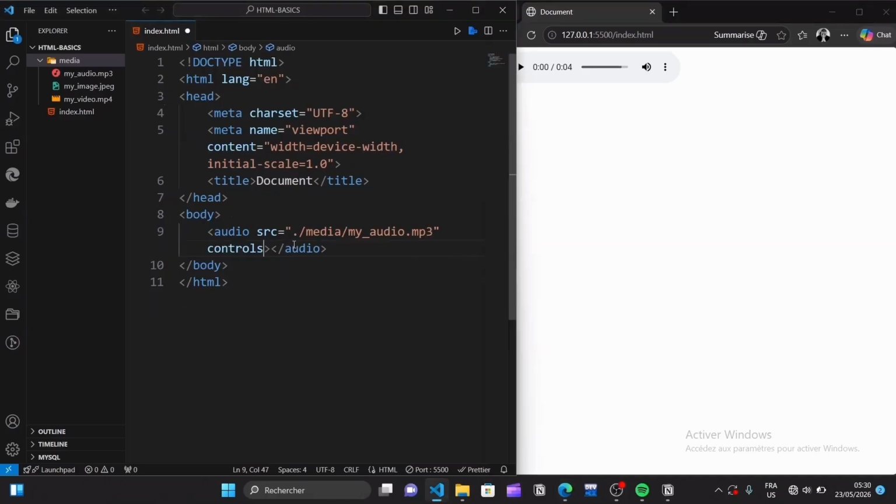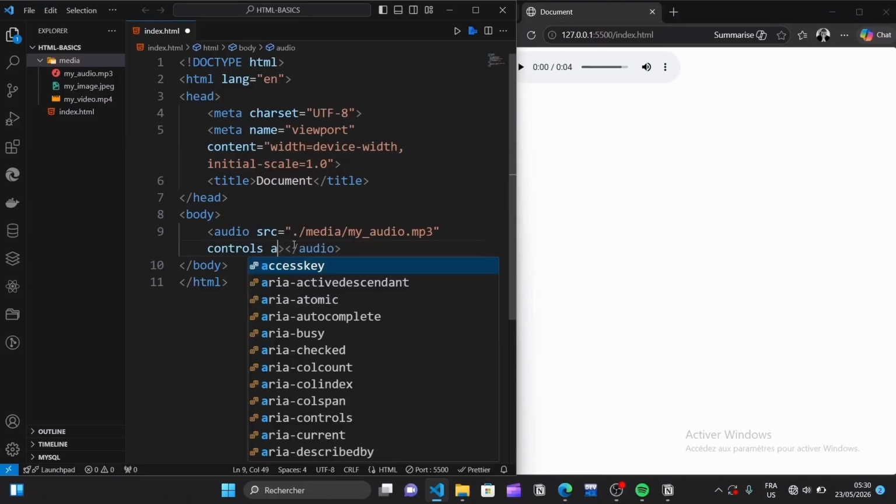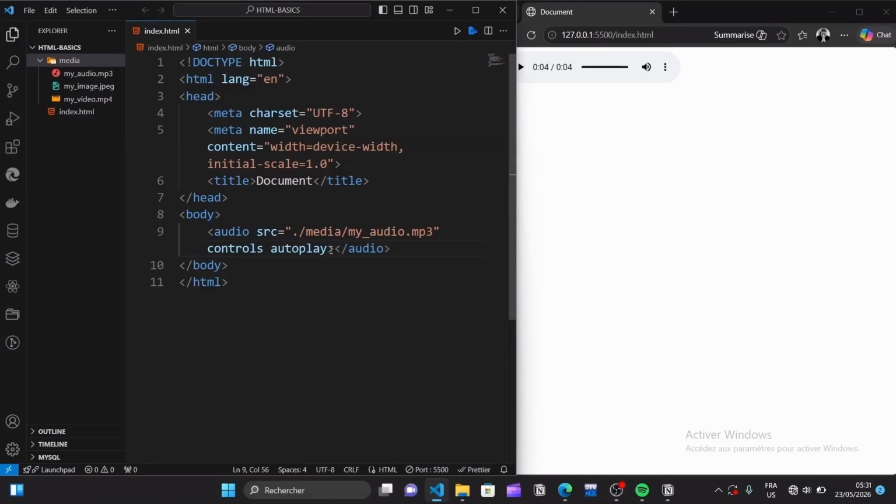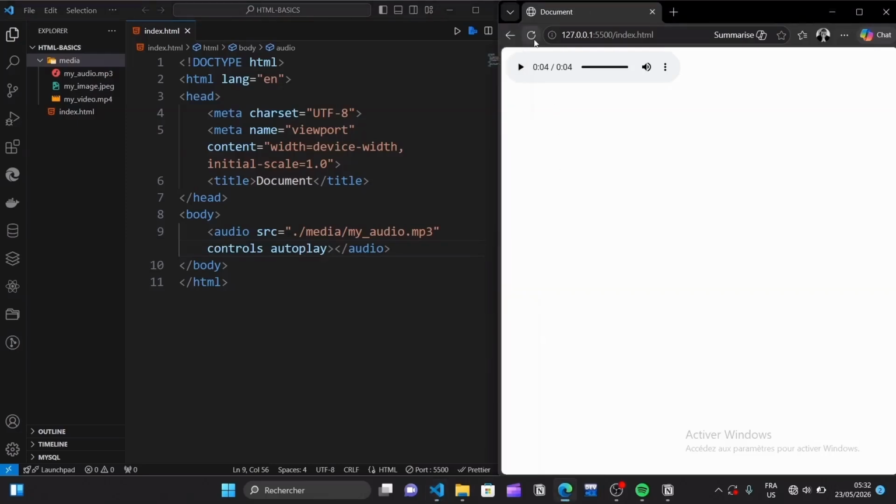Now after controls, I'm going to add a new attribute, which is the autoplay attribute. So I will write autoplay. The autoplay attribute is simply going to make the audio play immediately after we save this file. So I will simply click on save, and the audio has played immediately as we save the file. So this simply means immediately you load your page, the audio is going to start playing.